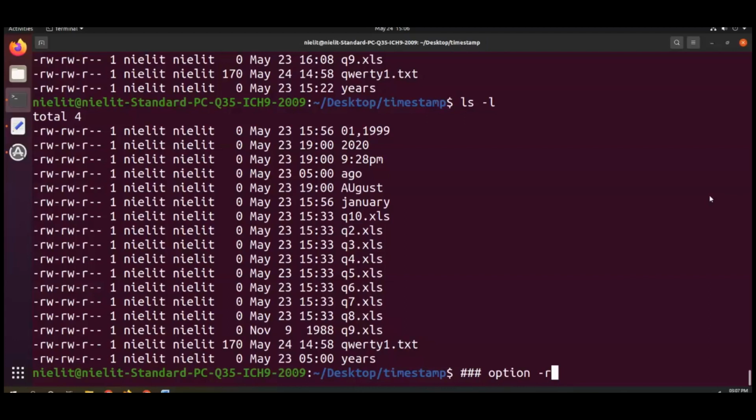So based upon the command, the options will vary. Here which option varies? Minus r option varies. So you have to be clear about that: in which command we are going to use this particular option, and what is the function?